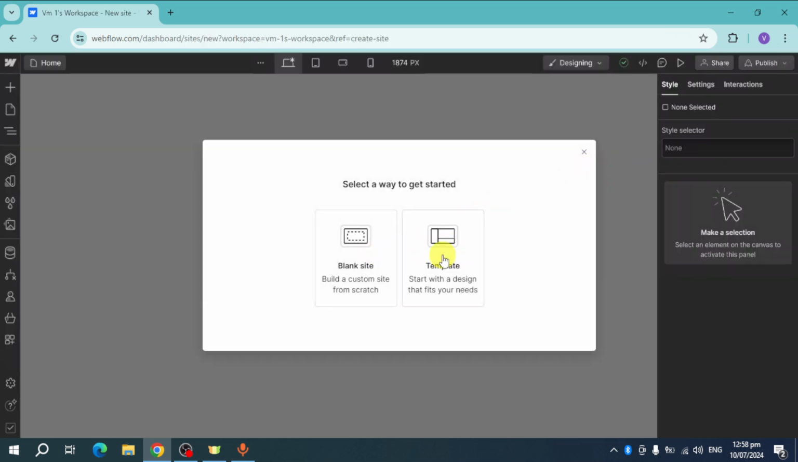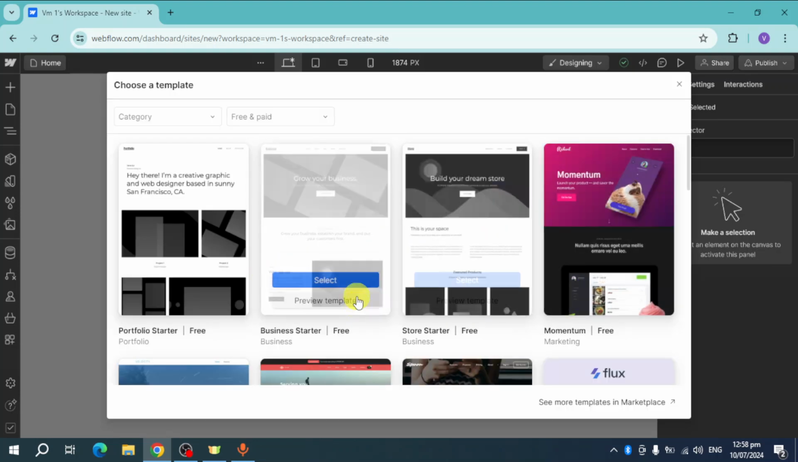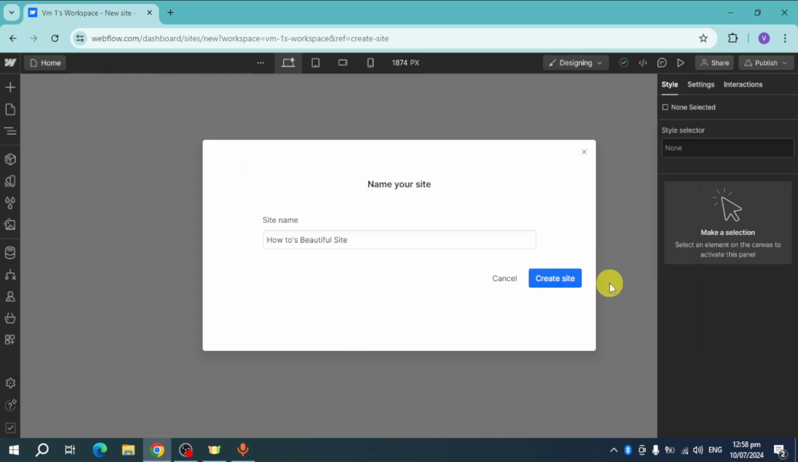So in order to design a website, head over and click on this use site right here, and then you can actually choose from blank site or template. So I'll head over and then click on this template because it's much easier, and then just choose a template that you want to use for this. I'll head over and just use this and click on select, and then you can put in your site name. So for example, just name it to your liking, and then from in there click on this create site in order to successfully create your website.